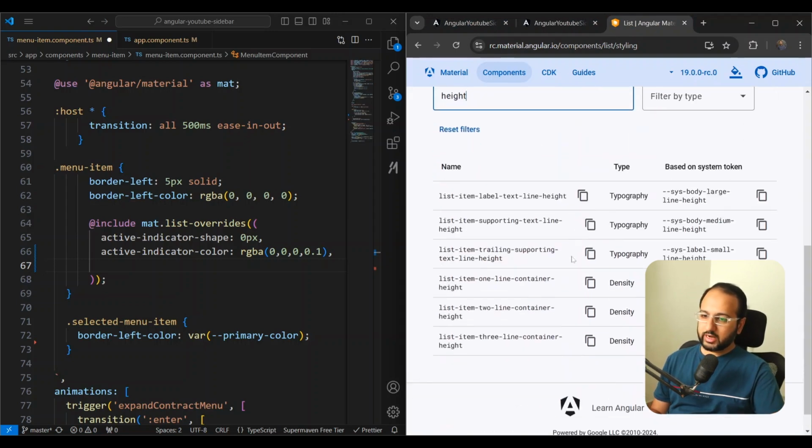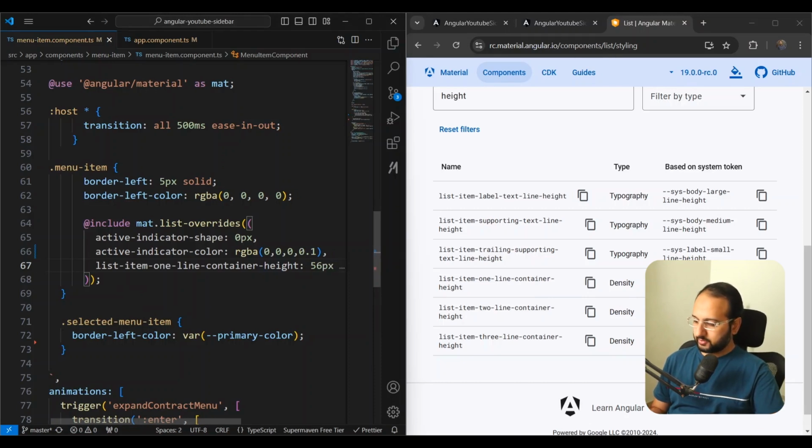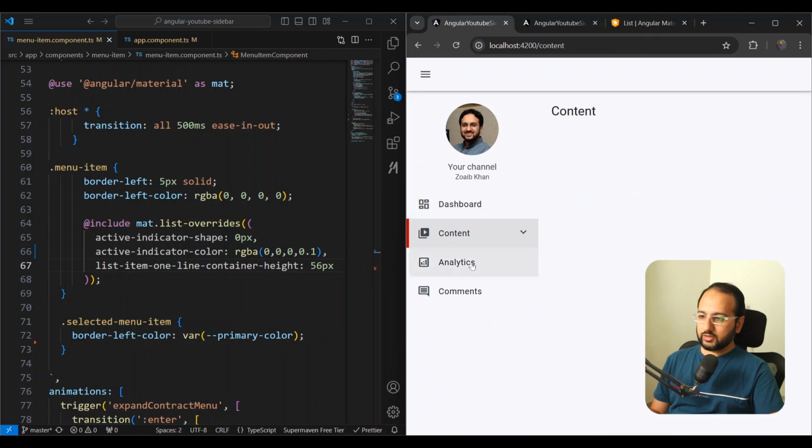So when we search for height here, there are about 3 or 4 properties. We want this one, list item 1 one line container height. Okay, so this is the container height, but it's for one line list, and we have a one line list here. So we're just going to copy this, and the container height, we're going to make this 56 pixels. Okay, let's save this. And now you can see we have the same height as we did for our original YouTube sidebar. All right, so far so good.